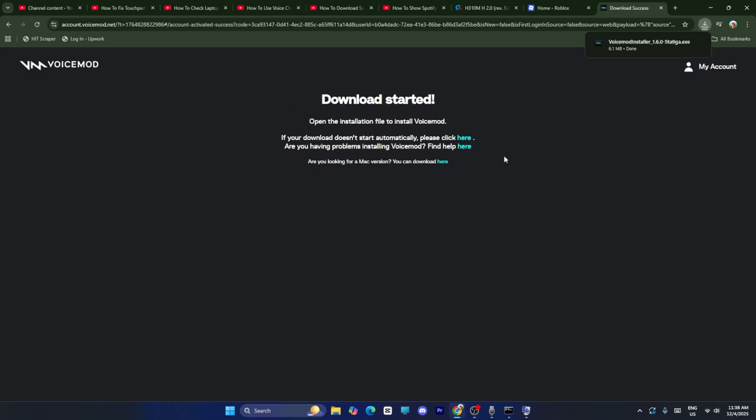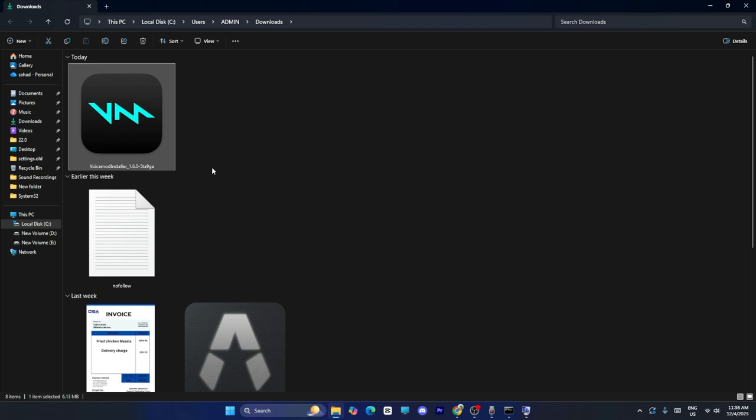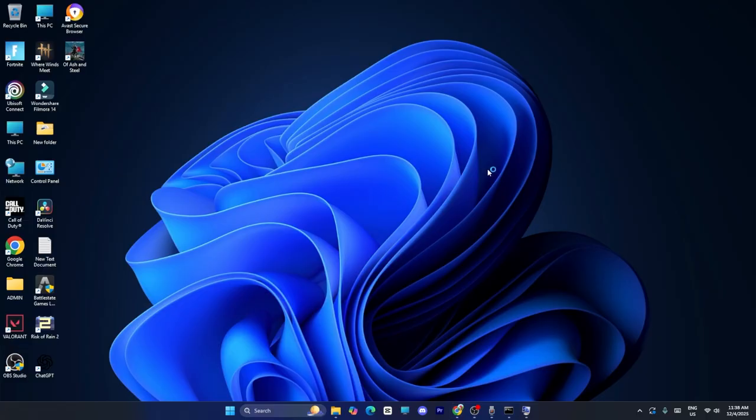It will be downloaded on your computer. And once it's successfully downloaded, we have to install Voicemod on your computer. As you can see, when you click on download, Voicemod is successfully downloaded. Now we just need to click on Voicemod and run this. This is the Voicemod installer, and we need to install it on the computer. So just go for yes.